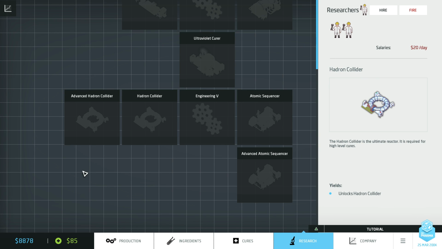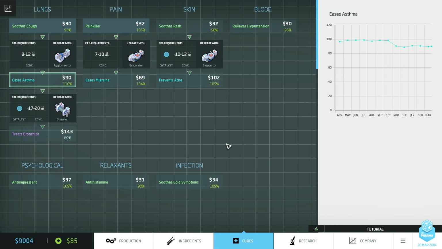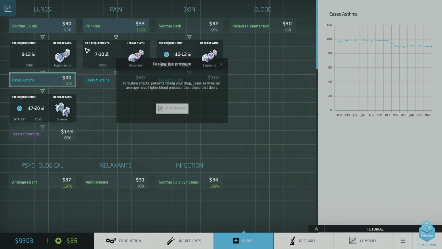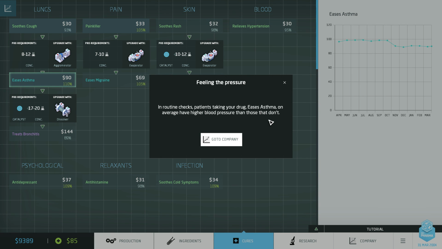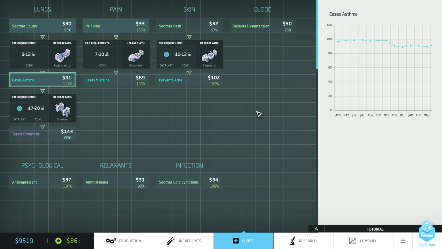And there'll be certain random missions that pop up that actually create new cures that aren't available unless this random thing turns up. I won't give it away, but certain epidemics might pop up as you play. What's just happened? Oh dear, my asthma medication is increasing blood pressure. But yeah, basically, you'll probably be able to reach those higher echelons of machines in a couple of hours of play.